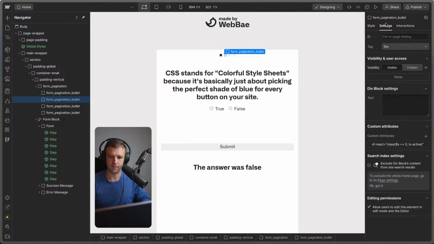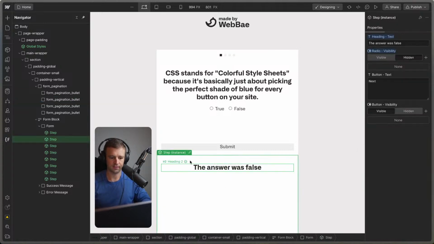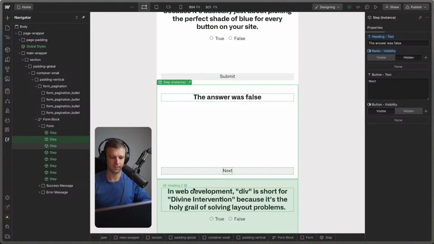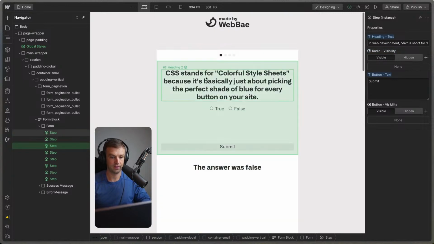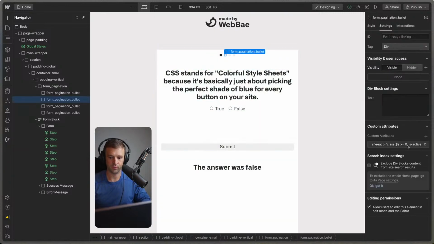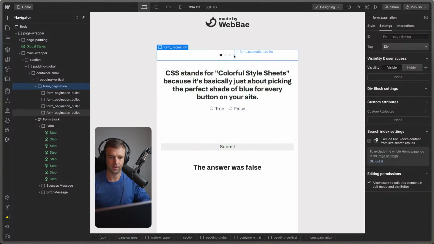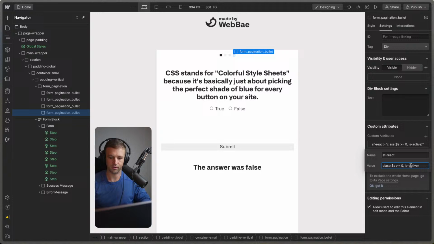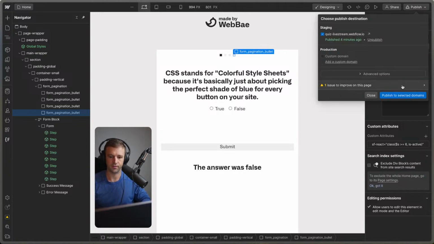All right, now let's grab the second one. It has the same one, but now this is index step 1. So this is question 2. So what we want to do is say when s is greater than or equal to 2, then it gets isActive. This one will be greater than or equal to 4. And this one will be greater than or equal to 6. All right, let's publish that.